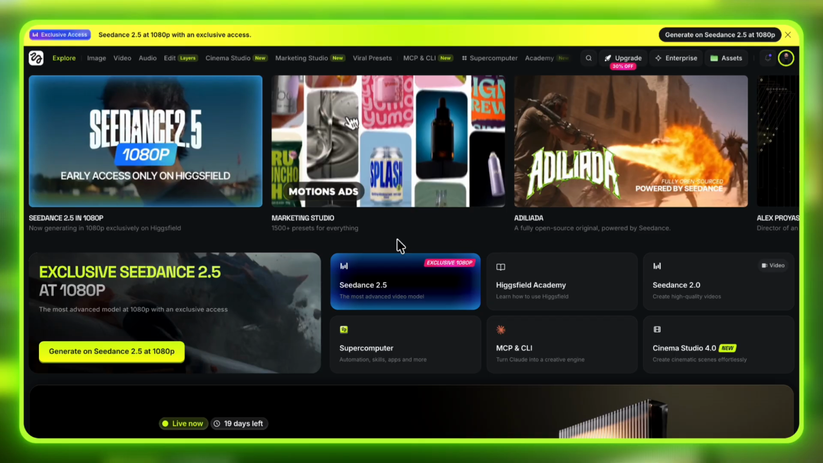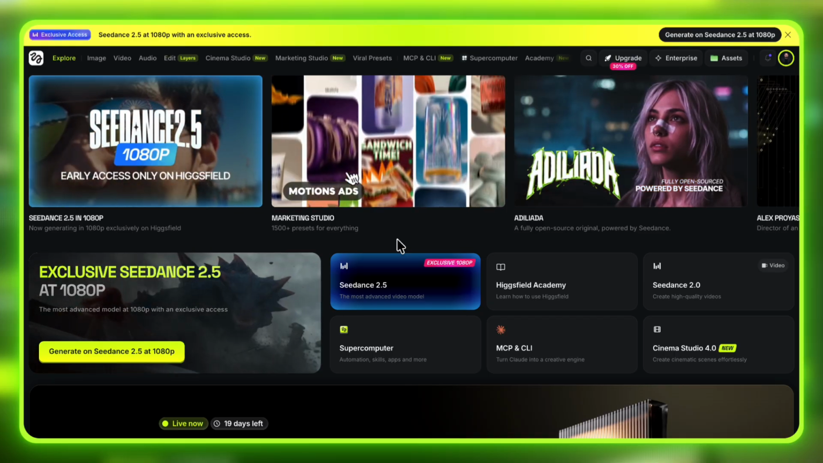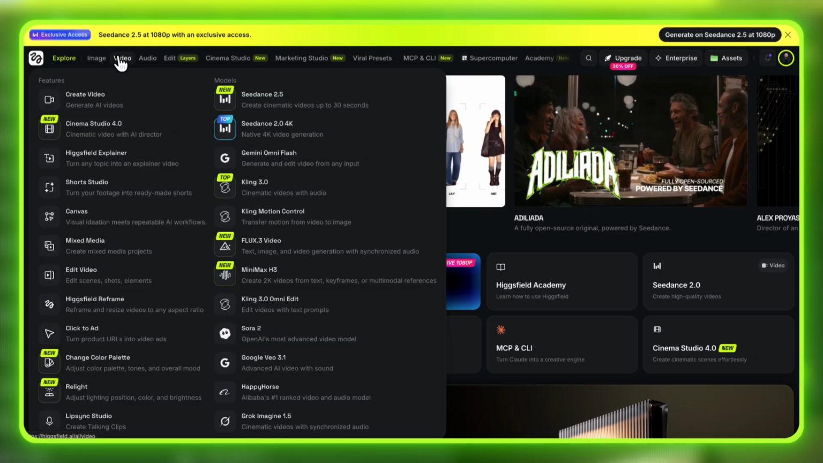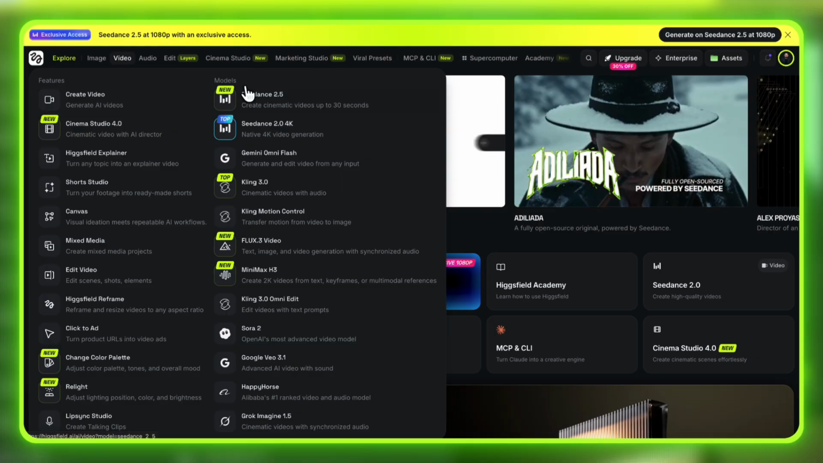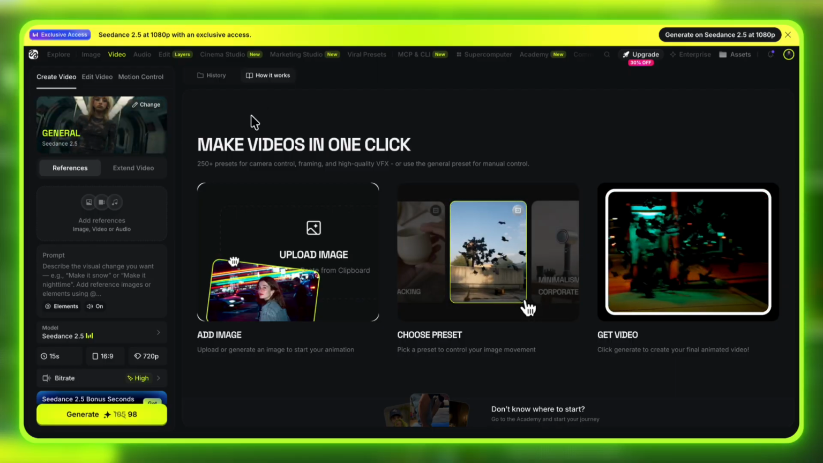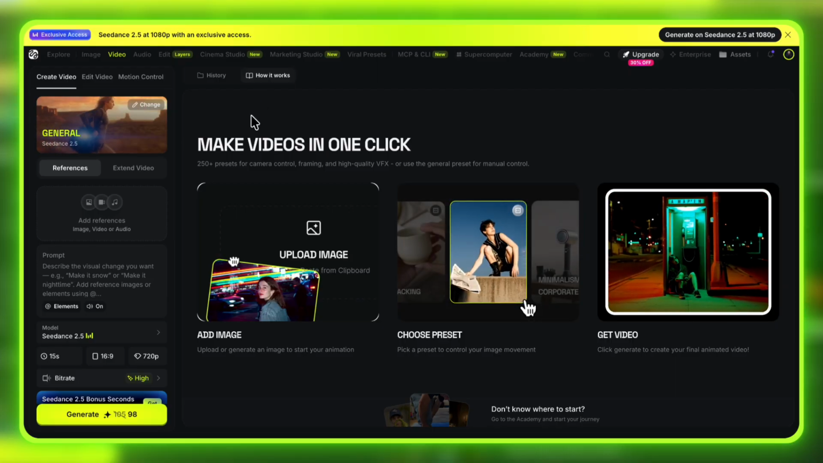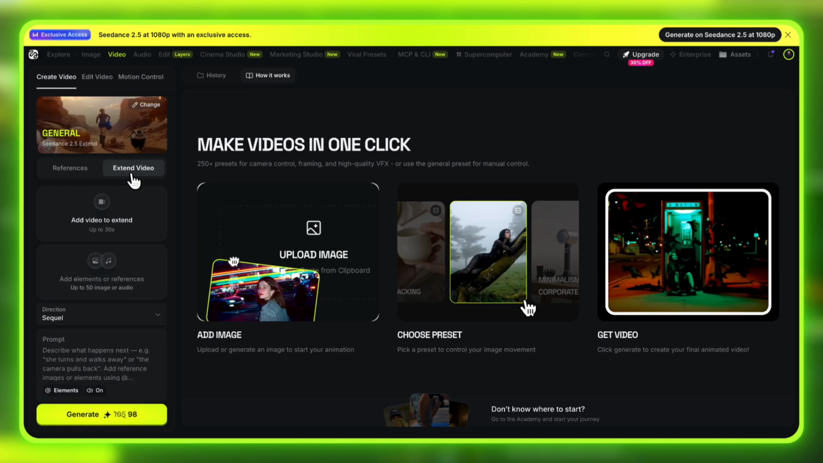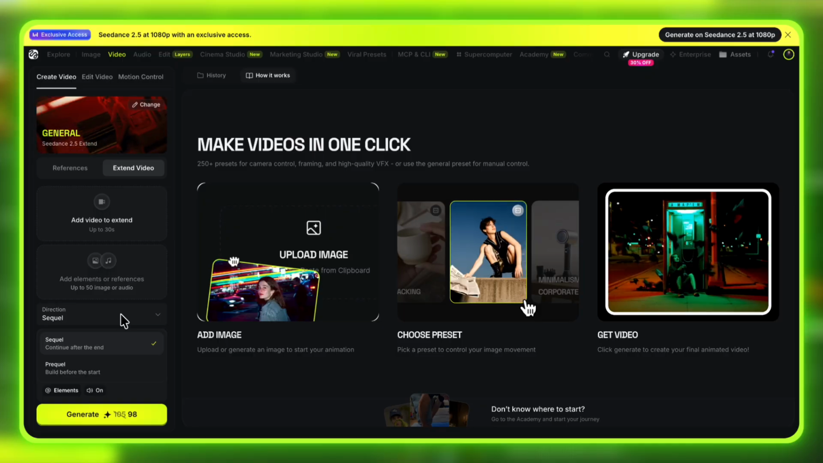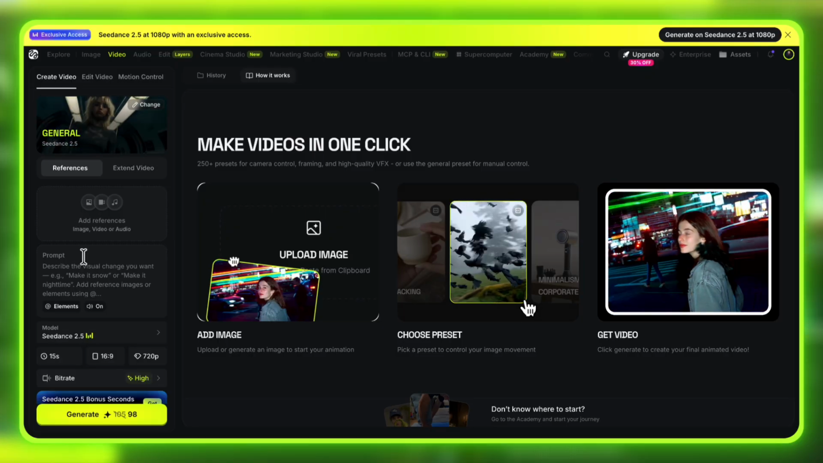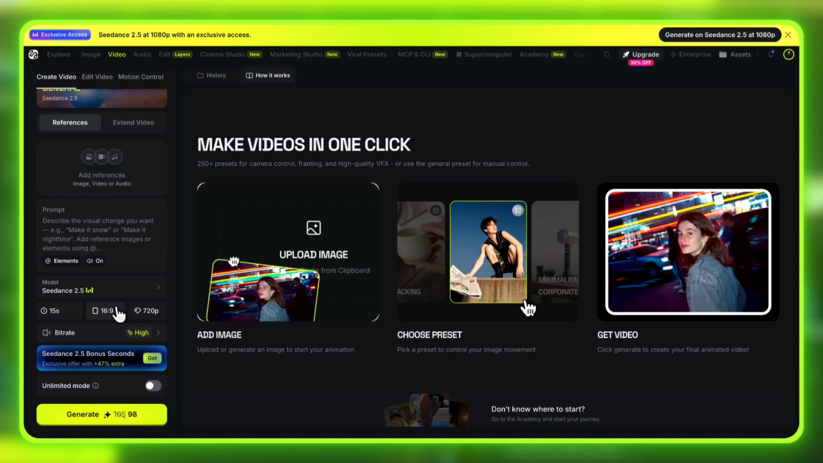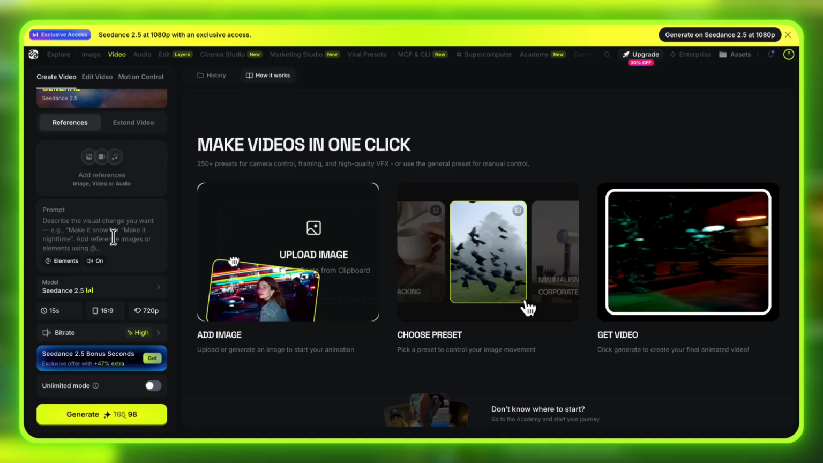Now, let's move from the comparisons to our own generation. From the Higgsfield homepage, hover over Video to open the full menu of video tools and supported models. Then select Seedance 2.5 to open the Generation panel. At the top, References lets us guide a generation with images, video, or audio, while Extend Video can continue an existing clip as either a sequel or a prequel and accept additional reference elements. Below that is the prompt field, followed by controls for the model, duration, aspect ratio, resolution, bitrate, and generated audio.